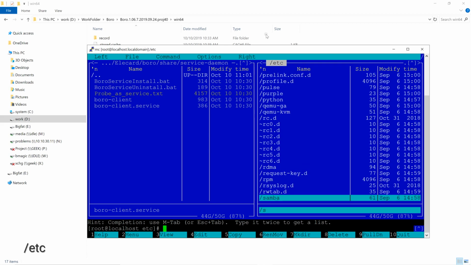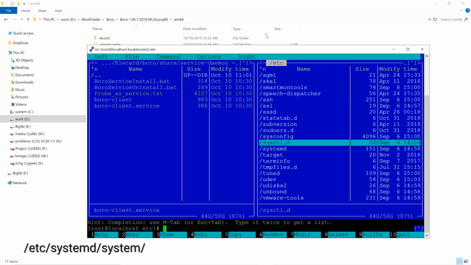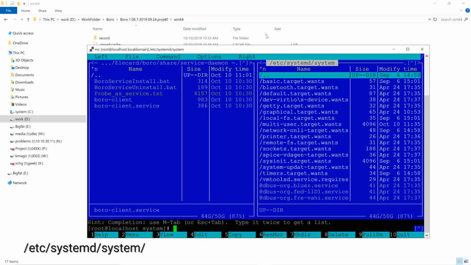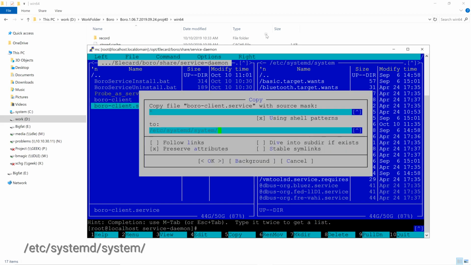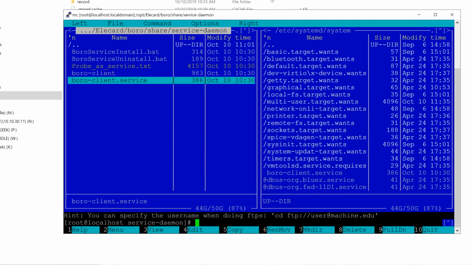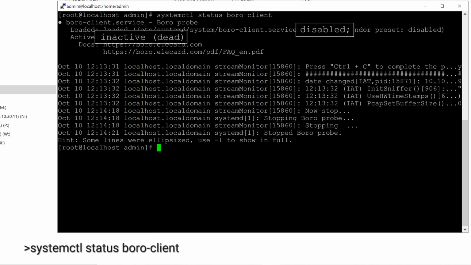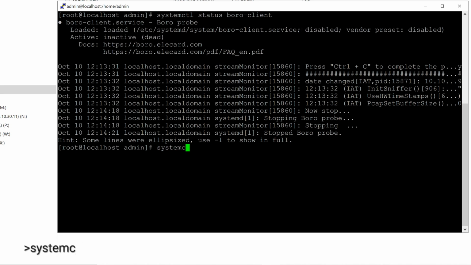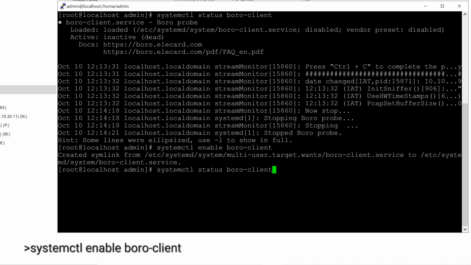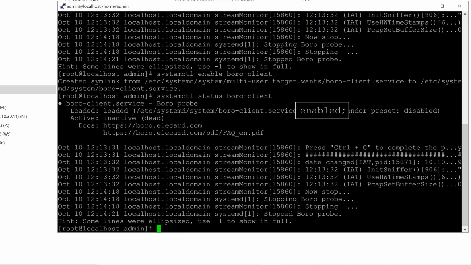Probe is started with root privileges. Copy the Boro client service unit file from the downloaded archive to the specified folder. To check the service state, execute the systemctl status Boro client command. Disabled and inactive values mean that autorun is disabled and the application is not running. To enable the autorun, execute the enable command. If the unit doesn't contain errors, the status will have the enabled value.